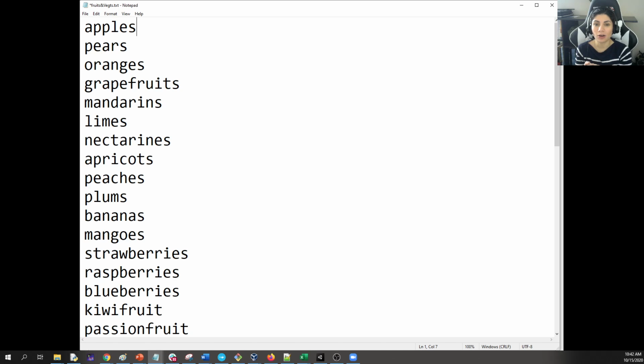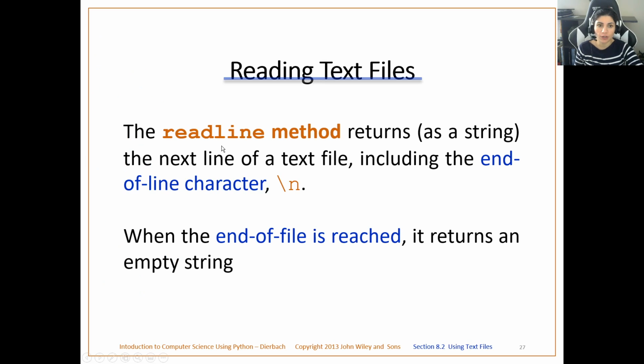And that becomes very handy when we are reading from a text file or when we want to write to a text file. Let's see how. There is this function when we are working with text files, the readline method, that returns as a string the next line of a text file, including the end of the line character, the new line character. So basically readline looks for this new line character and knows this is one line, and that is a way for it to identify different lines in a text file.